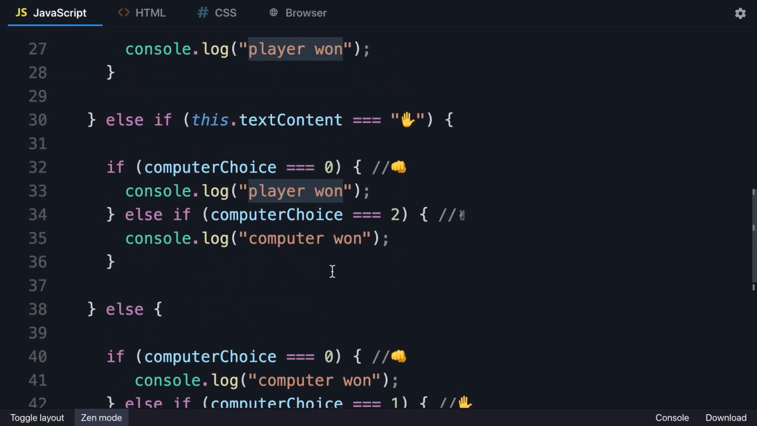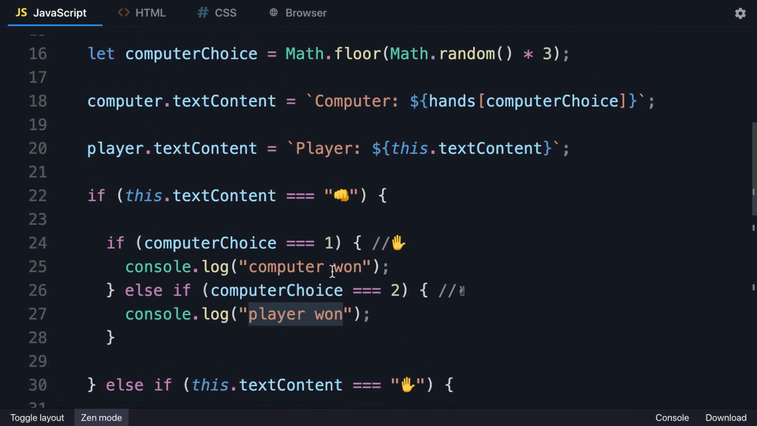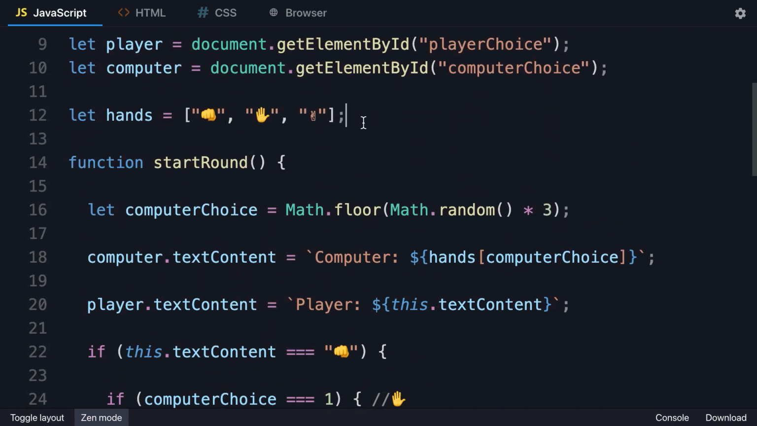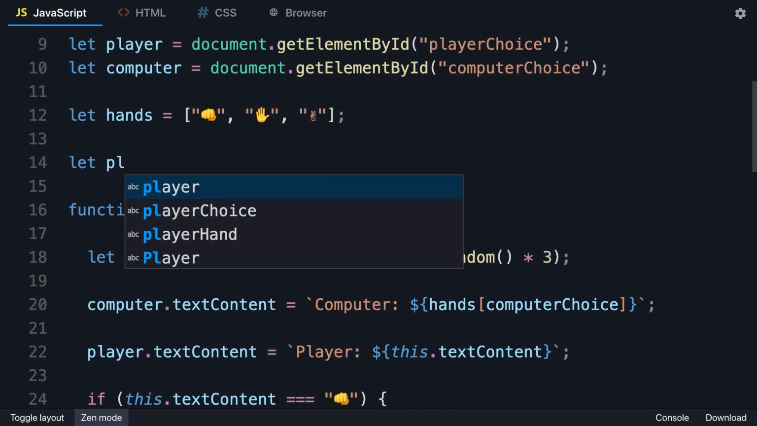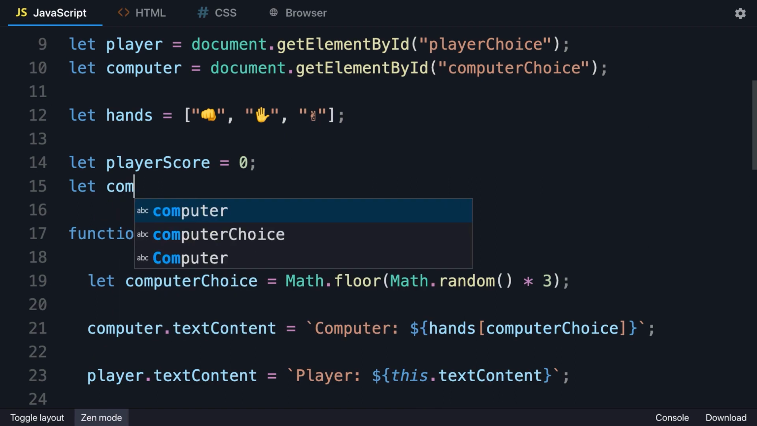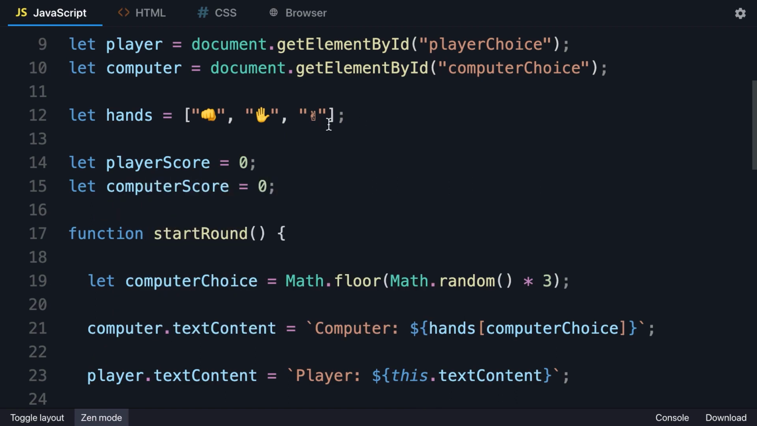In our JavaScript here, instead of having console.log computer1 or player1, we're going to want to increase the score. So let's make a variable called player score, which will initially be 0, and a variable computer score, which will also initially be 0. But then each time that one of the players wins, we want to update the score accordingly.